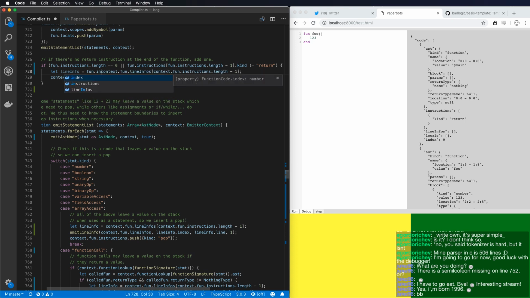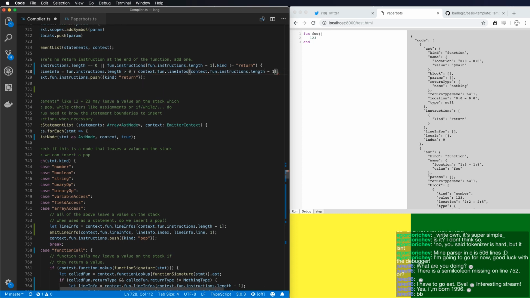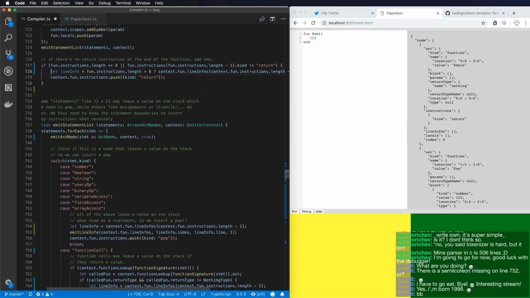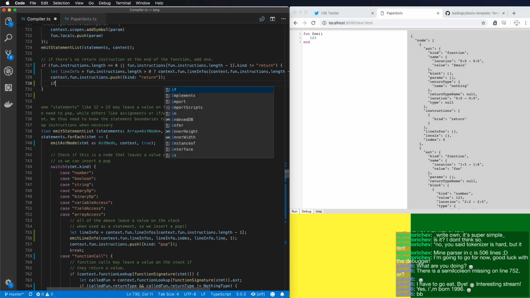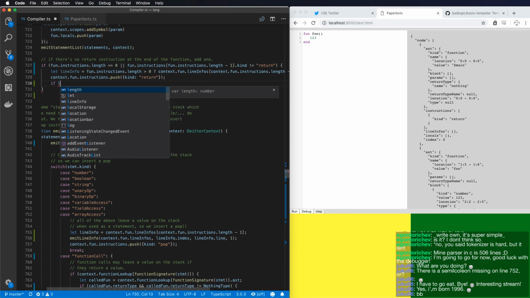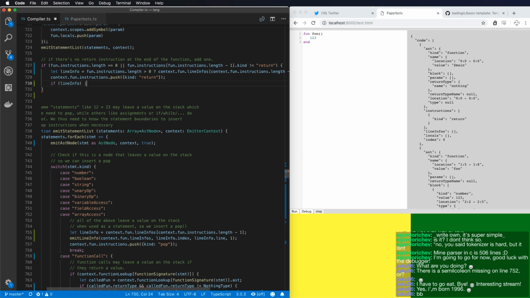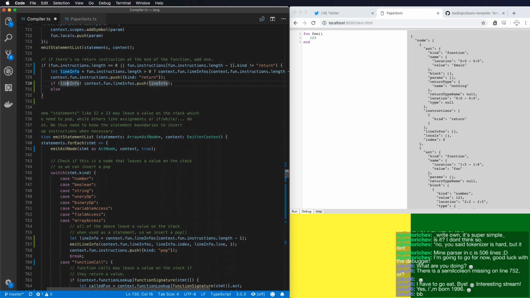But only if instructions is greater than 0, otherwise I have a null here. Okay, so if there was a previous line info, then I have it now. If there was not, I do not. So if line info, then I can just push it. Line info is push line info. Otherwise I need to construct the line info.